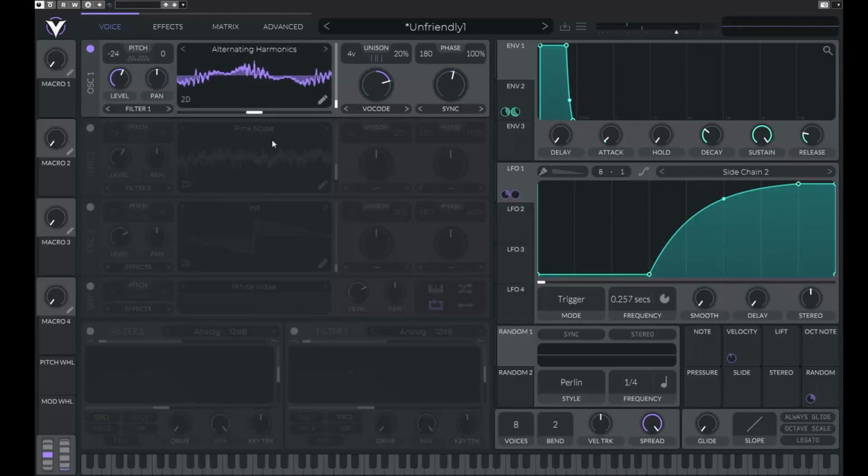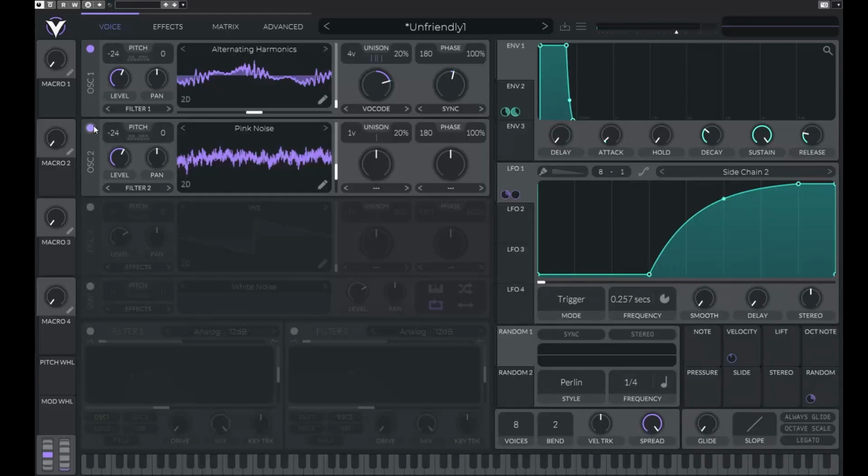And then I used another wavetable, the pink noise, to just add some more metal grittiness to it, to make it really nice and dirty and add a lot of high harmonics. It sounds really nasty, but also really nice.